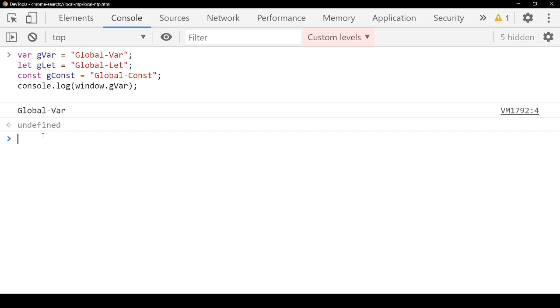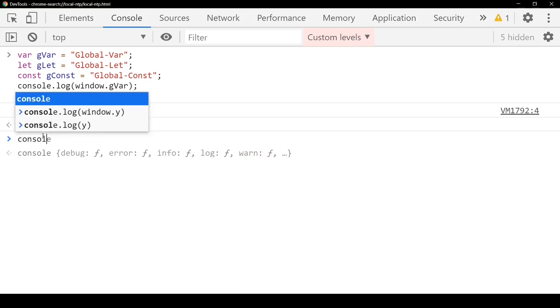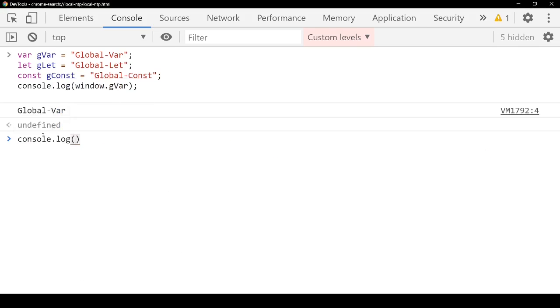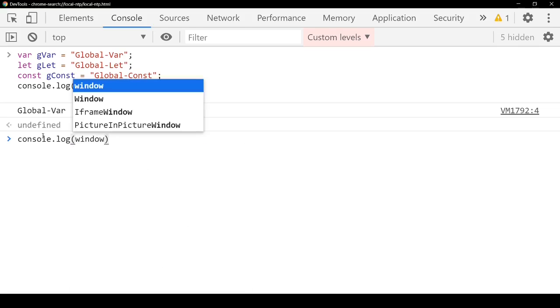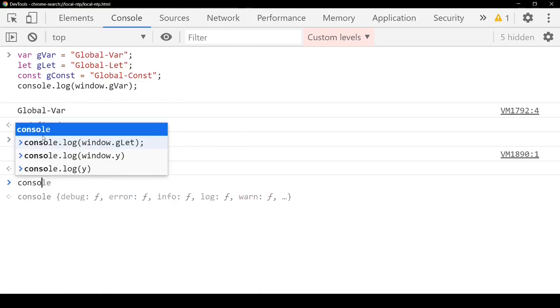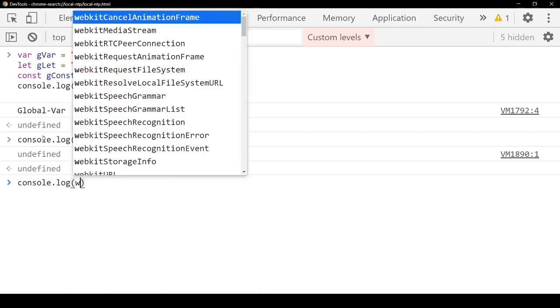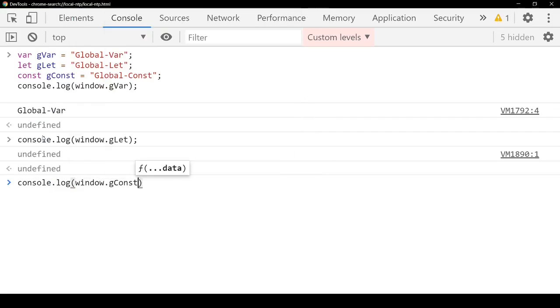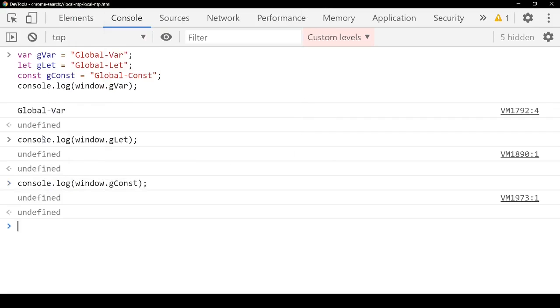However, the other two variables, which are defined with let and const, if we try to log them and see whether they are properties of window, window.glet, we see that they are undefined. The console.log for window.gconst is also undefined. So only those variables which are defined with var globally can become properties of window. The let and const cannot become properties of window. So this is the last difference.